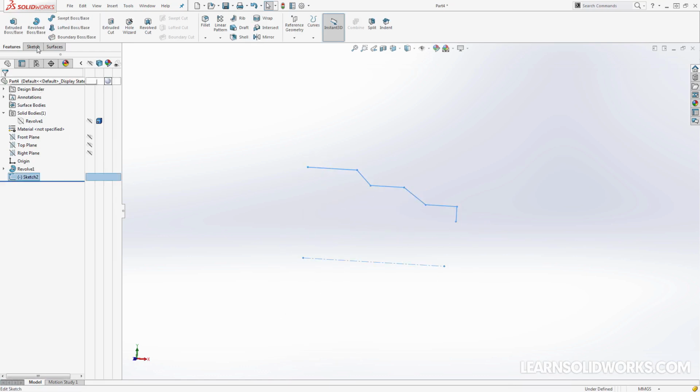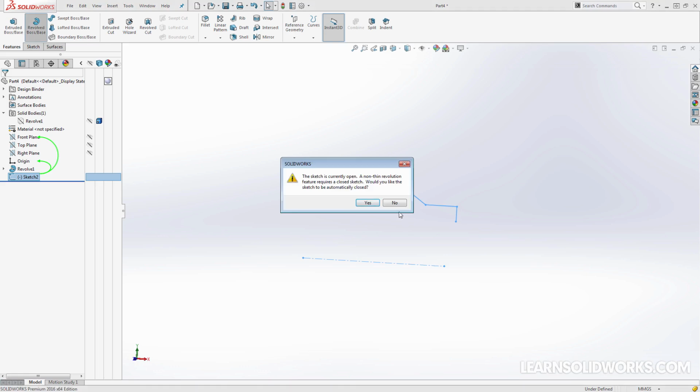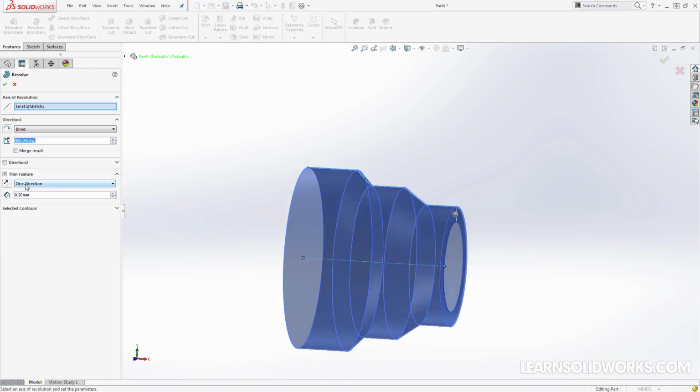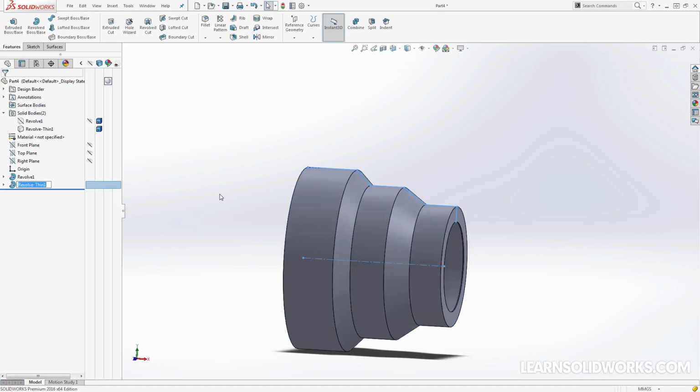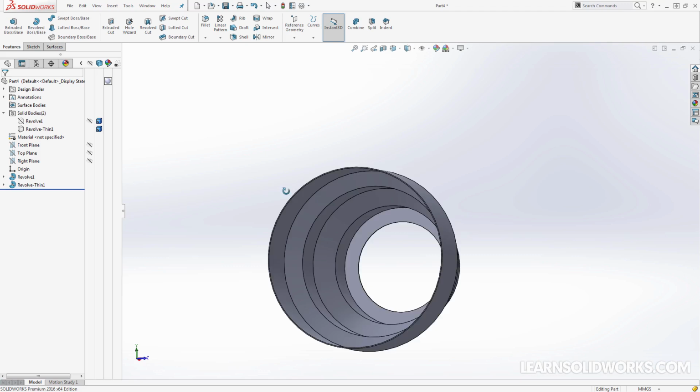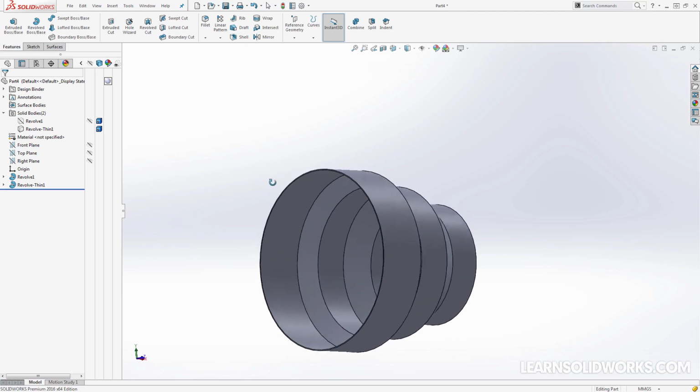But let's select the sketch again. Let's try to do a Revolve and let's tell it, no, we don't want to close it. By default, it's going to select thin feature for you. And it's going to try to make a thin wall Revolve of whatever your sketch is. So as you're sketching these things, if you know that it's going to be a consistent thin wall feature, and you're probably going to go back and shell it after the fact, you can create a single line for your Revolve and simply approach it by using that thin Revolve feature.